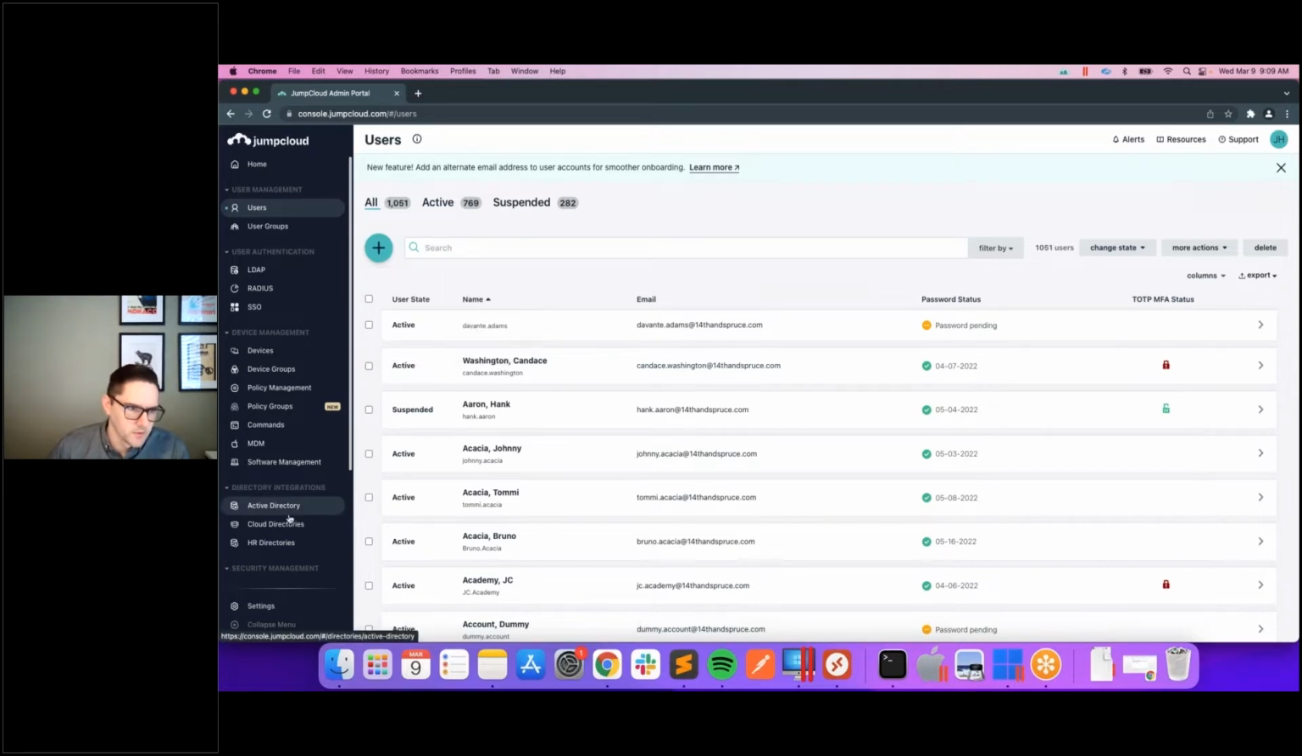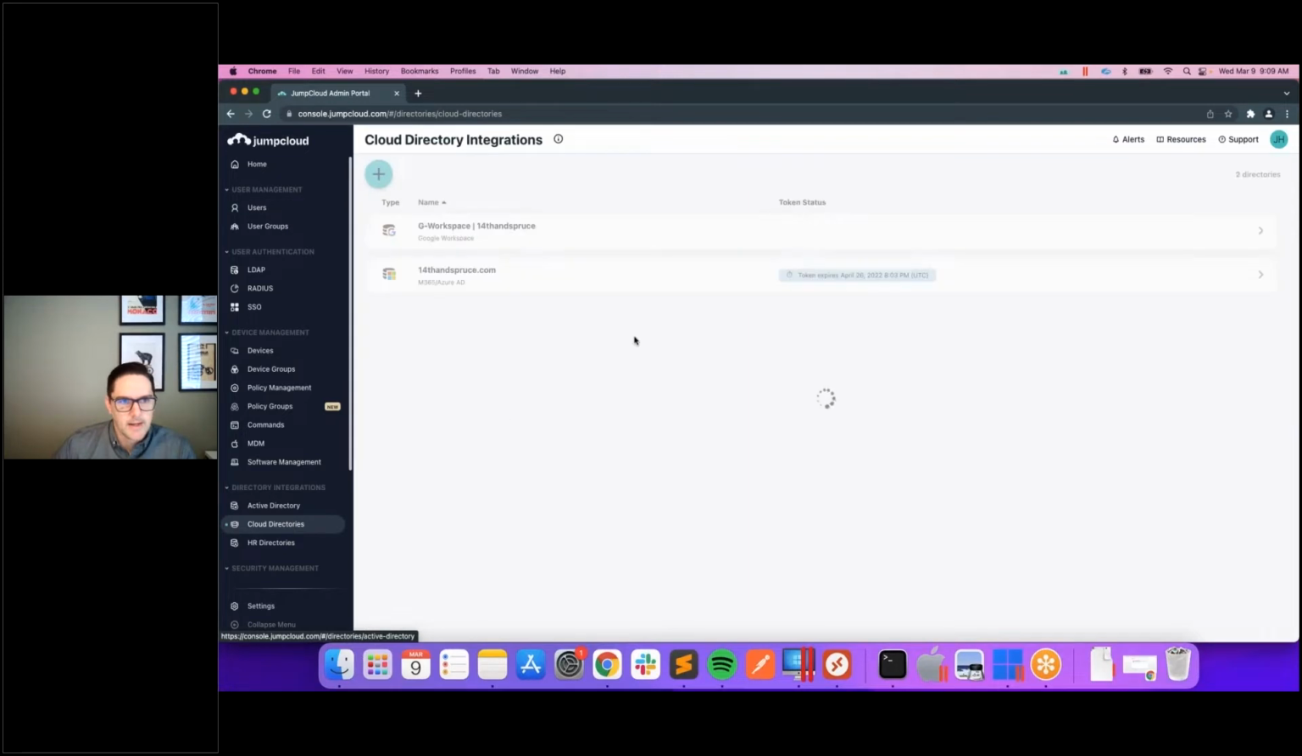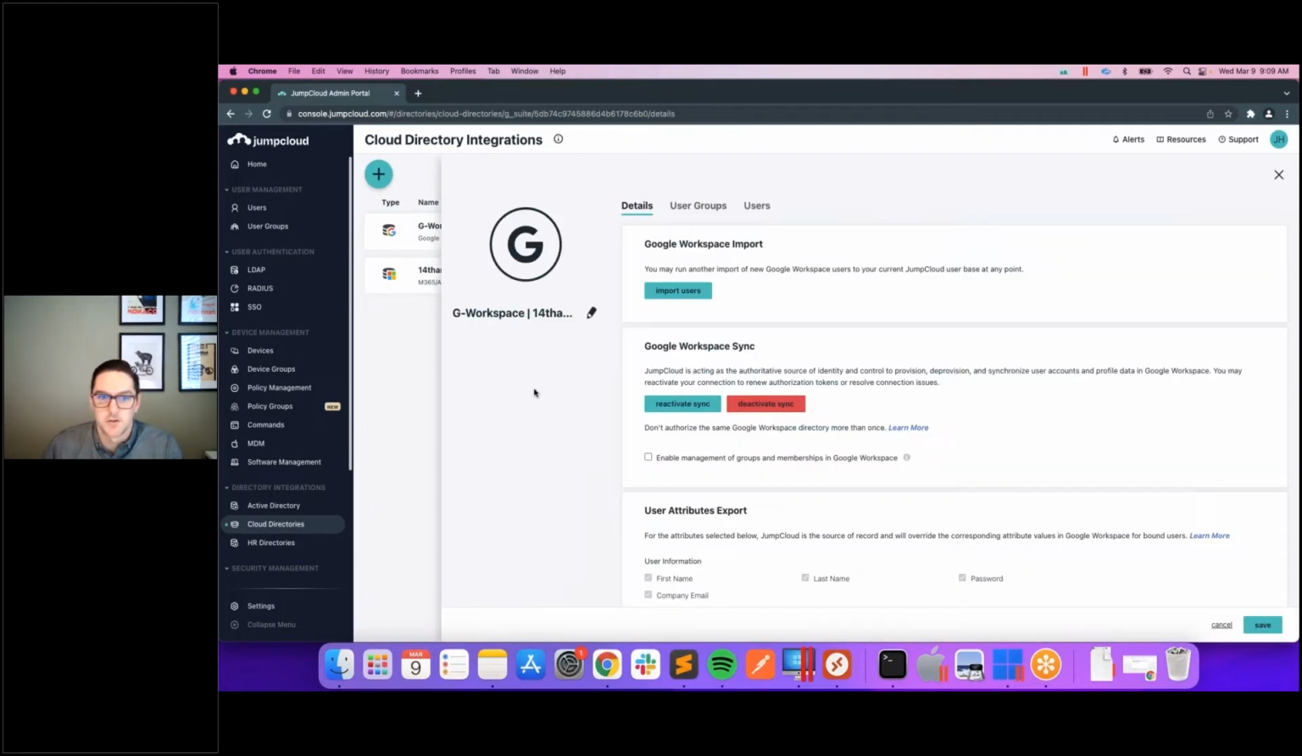So let me jump over to the directory integrations here. Again, for most organizations that you're working with, they probably are using one of these two systems, or potentially even both. The process to set this up is relatively straightforward. Basically, you just need to authorize a connection using an administrator login, and then you'll be able to synchronize users from these various different sources.